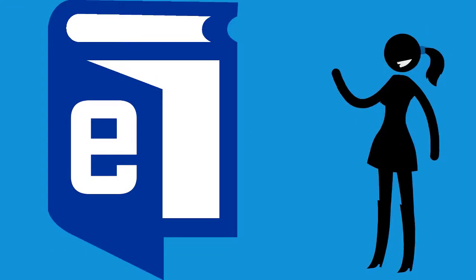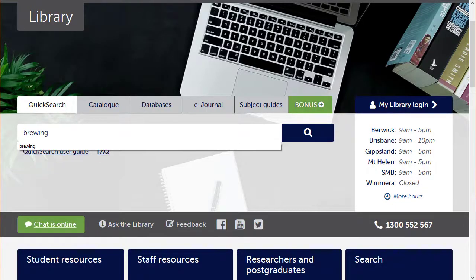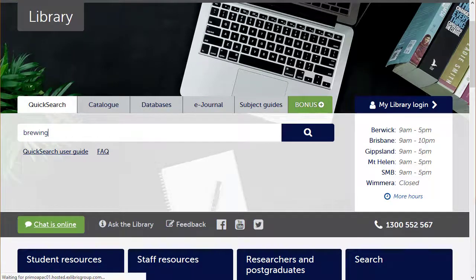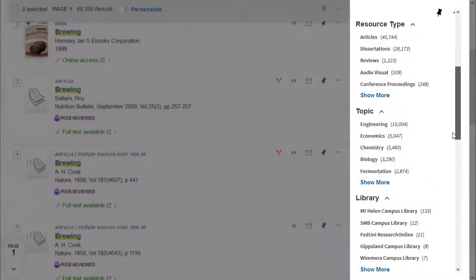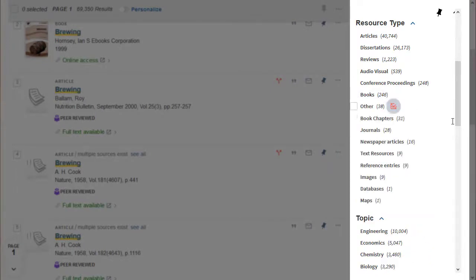Access thousands of eBooks with QuickSearch. Enter your keywords and then use the filters to start narrowing the results. Find resource type, then select Books. You may need to click on Show More to find the heading.